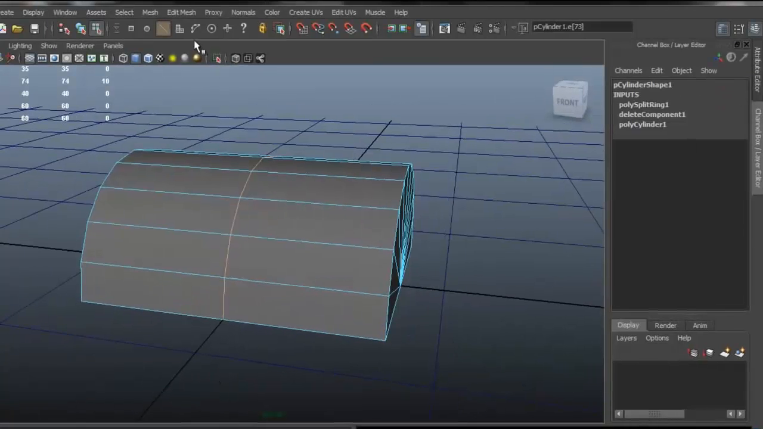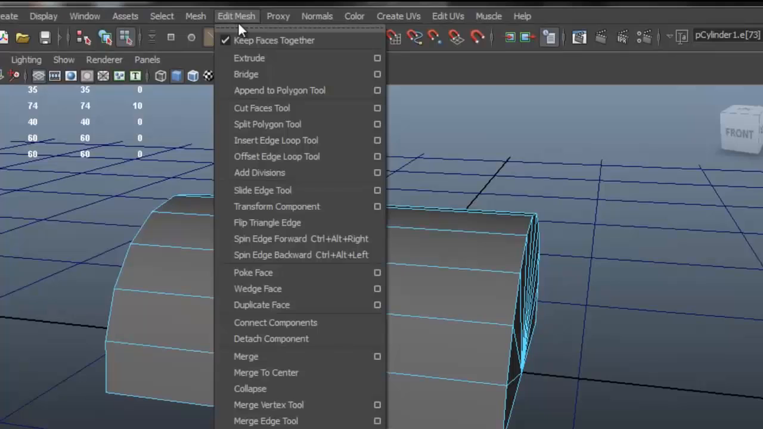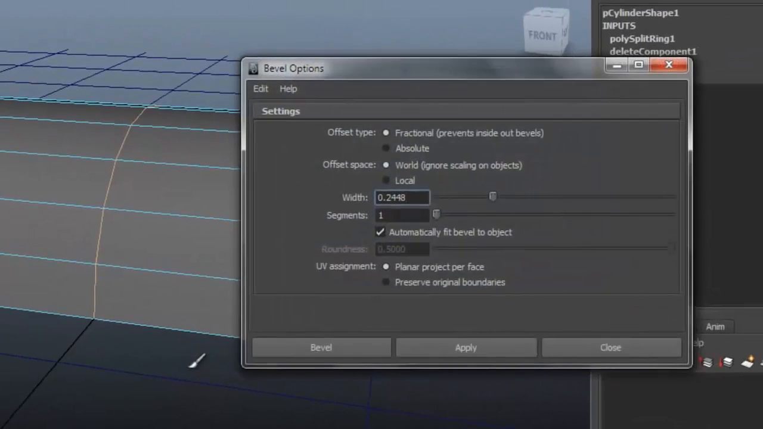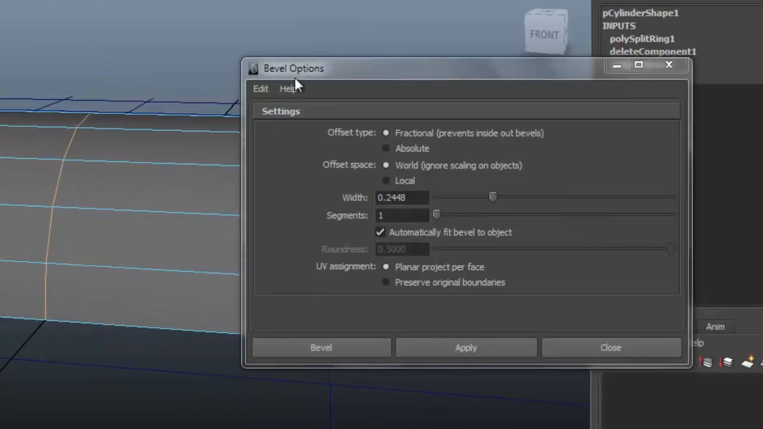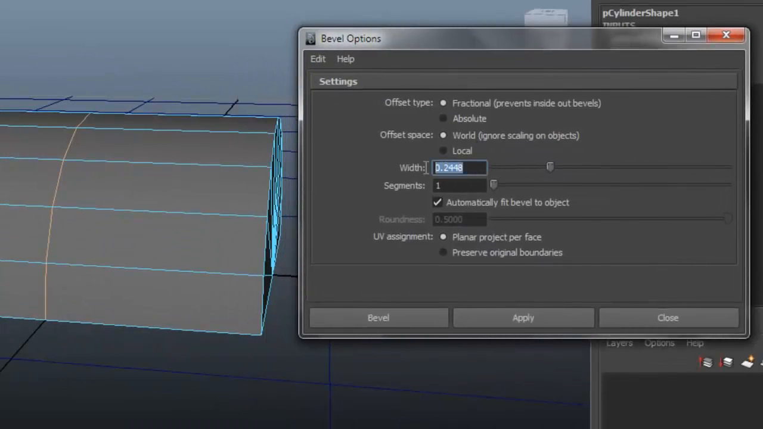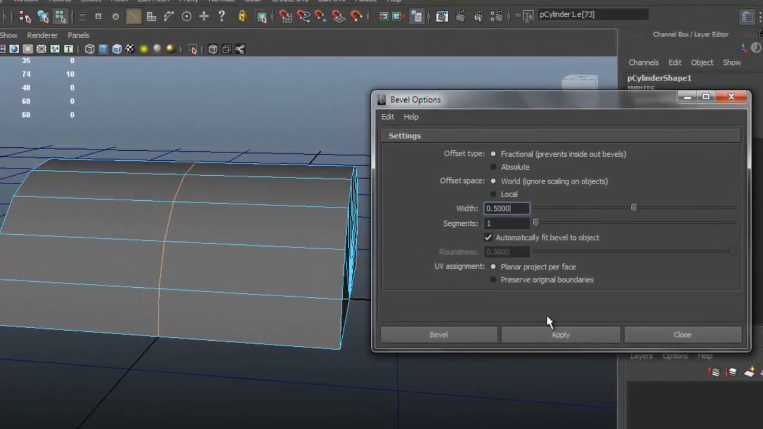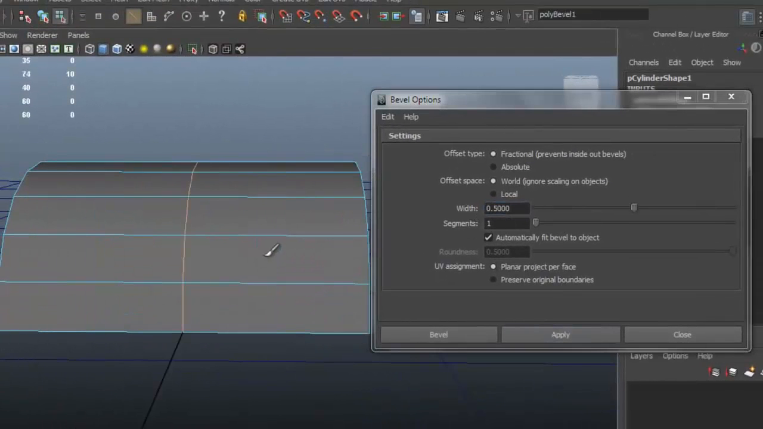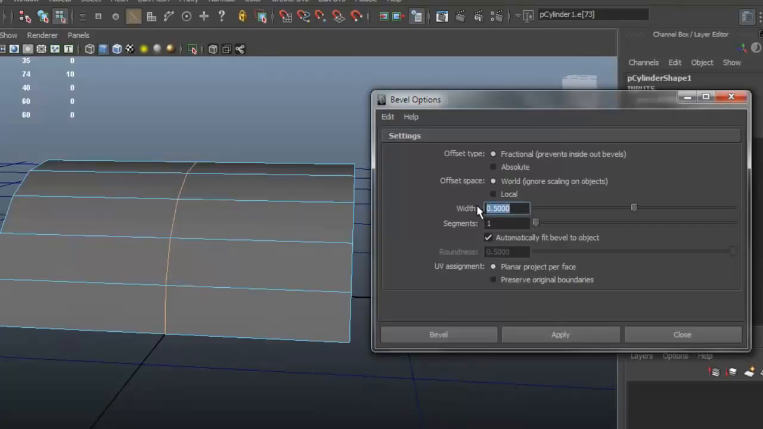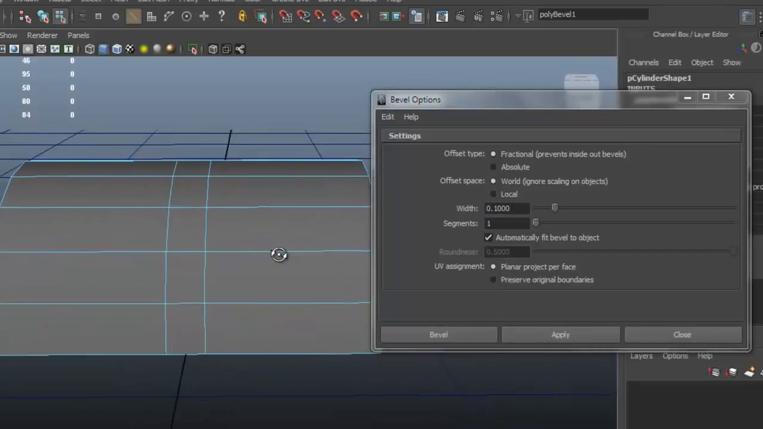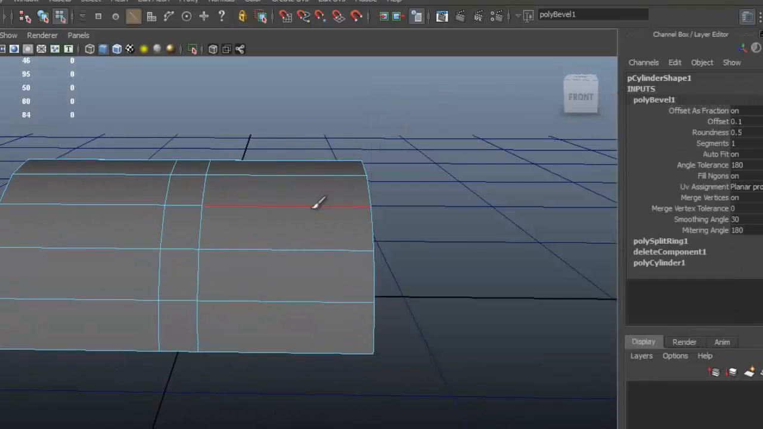I'm going to select that same edge loop. I'm going to edit mesh, and then bevel options box. I'm going to type maybe 0.5. That's a little too much. I'm going to undo, and I'm going to set it to 0.1, and that is a lot better. I think I'll leave it this way.